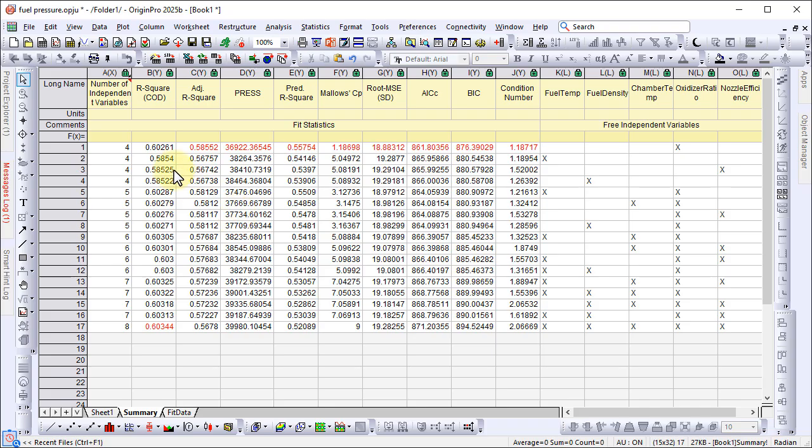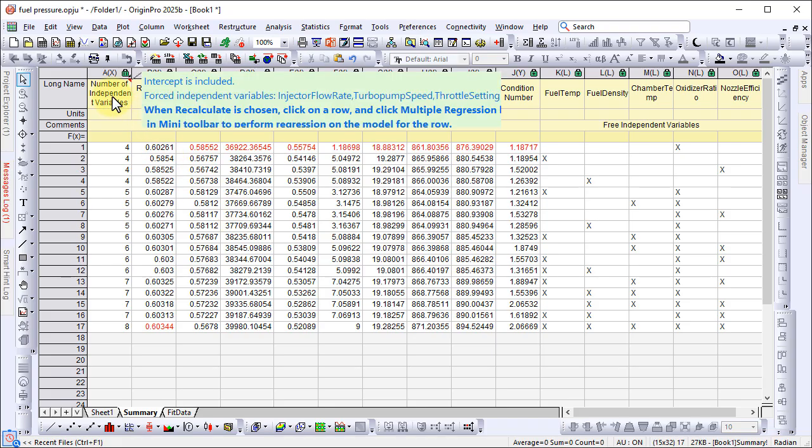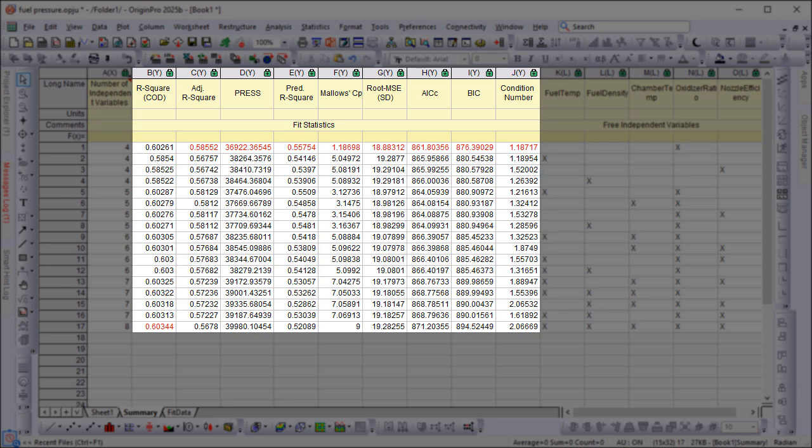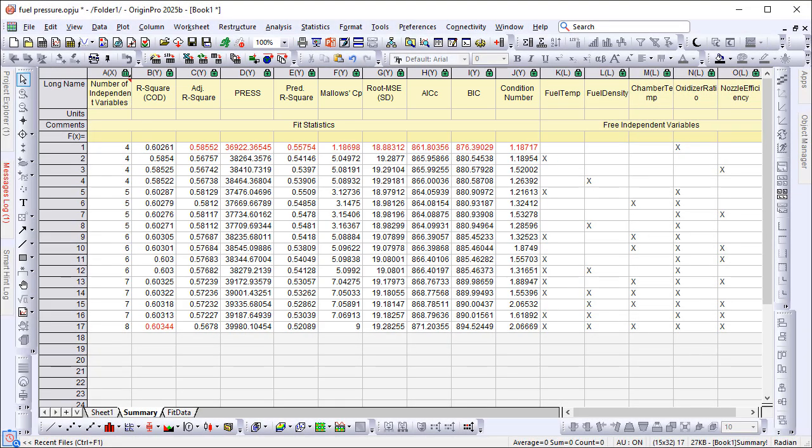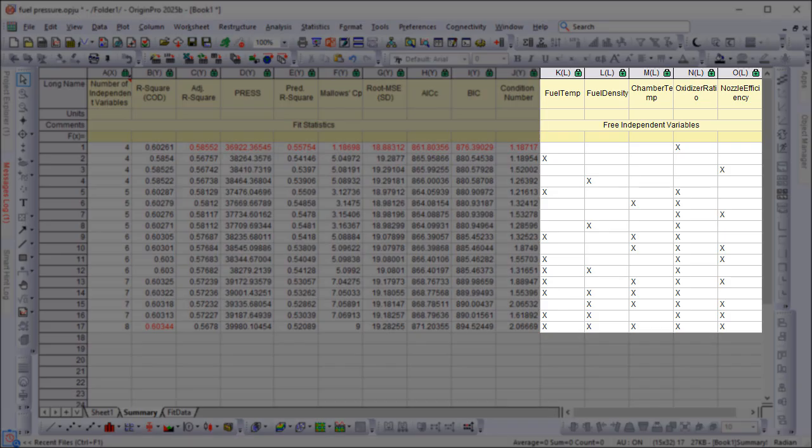The red flag at the top of cell A in the long name displays summary information about the model. Columns B to J are the relevant fit statistics. Red text highlights the best measure from each column. Columns K to O are the free independent variables.